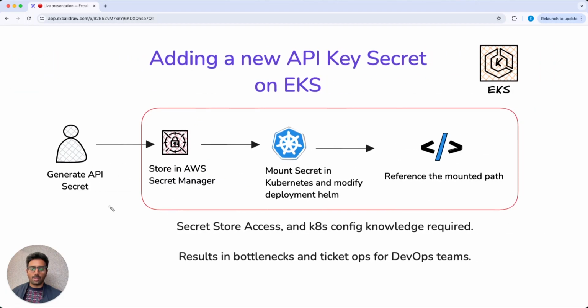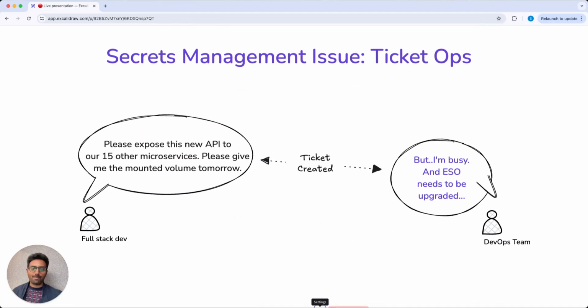But now we're stuck. In order to store the secret in AWS Secrets Manager, mount the secret on your Kubernetes cluster, and access the secret in the application, the DevOps team needs to get involved. Why? Well, developers would require access to the secret store in order to do these steps, and they would also require Kubernetes configuration knowledge, many of which don't have. So guess what happens instead? Yep, another ticket to the DevOps team for manual work.